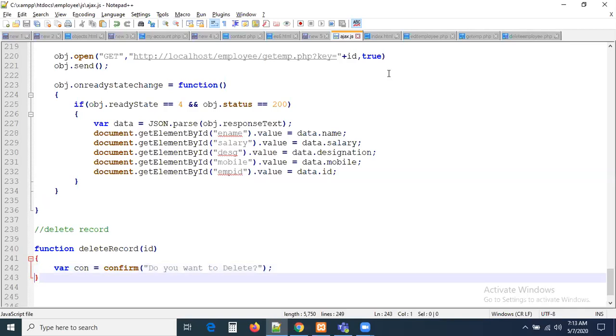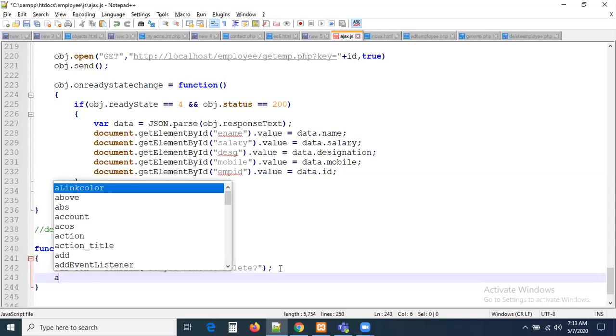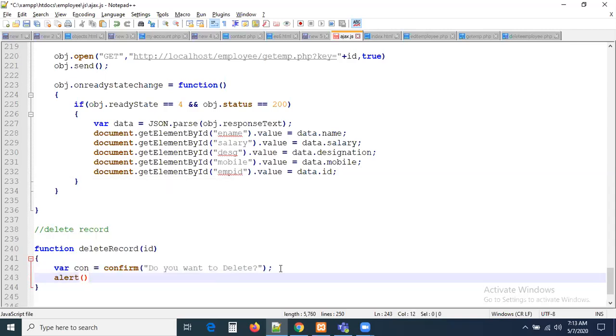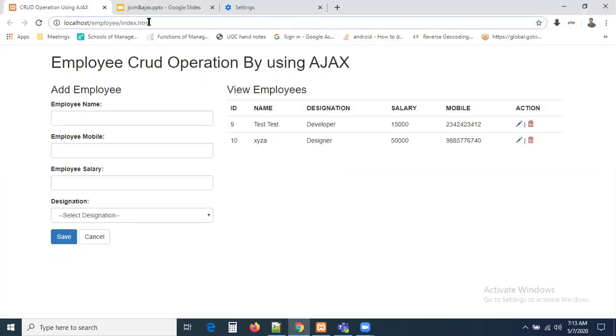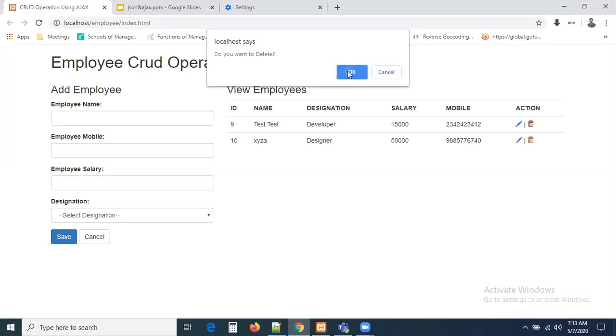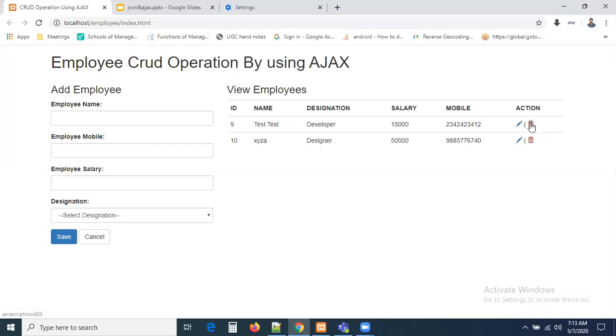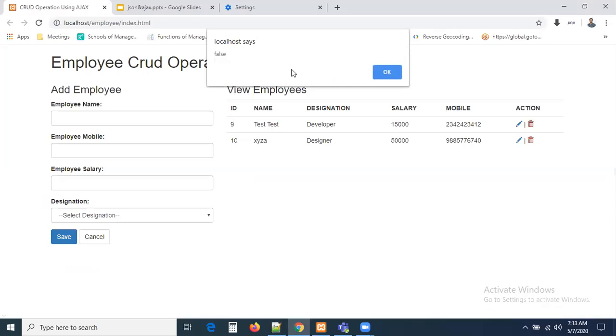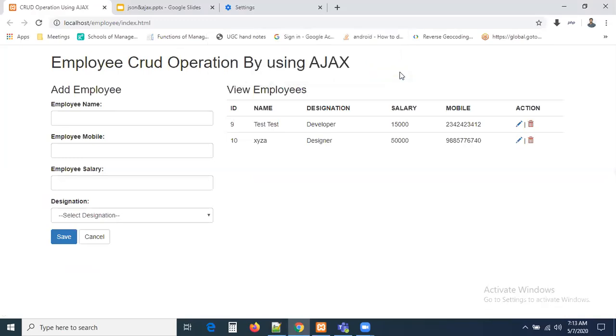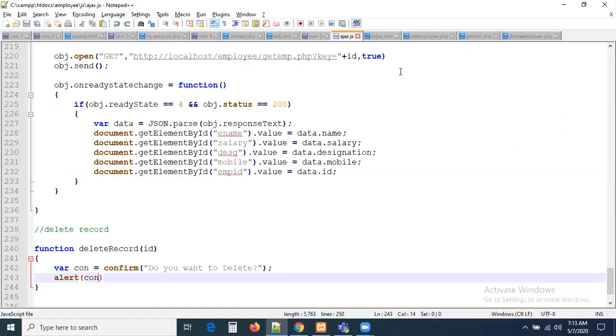Let us write an alert here so that we will understand what is the value of okay and what is the value of cancel. I'm just alerting this CYN value. Guys, if you click OK, the value will be true. I'm clicking OK, what is the value? True. True means delete it. In the same manner, I am clicking cancel. If you click cancel, the value is false. False means we don't need to do any action here. If you said OK, then only I want to delete.